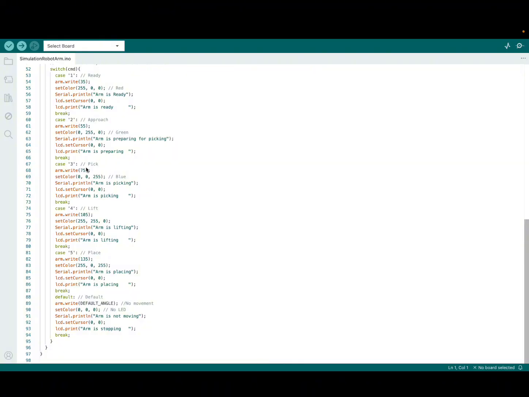For the picking, that is when it receives code number 3. The angle will be 75 and the color is blue. And the arm is lifting, that means the code number is 4. The angle would be 105 and the color would be yellow. The final one is the placing, when it receives signal code number 5, and the angle would be 135. The color is purple. It's where the arm is placing.